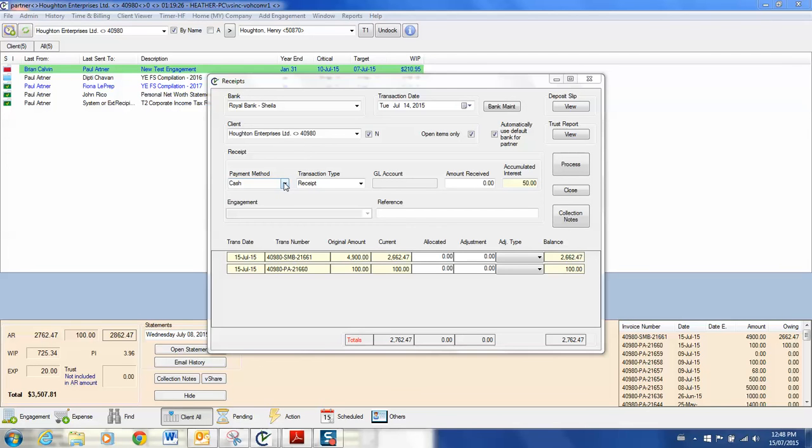The payment method is selected as anything is usually selected, so if they paid by debit card, check, MasterCard, whatever the case, you must choose. In this case, I'm just going to choose a check.